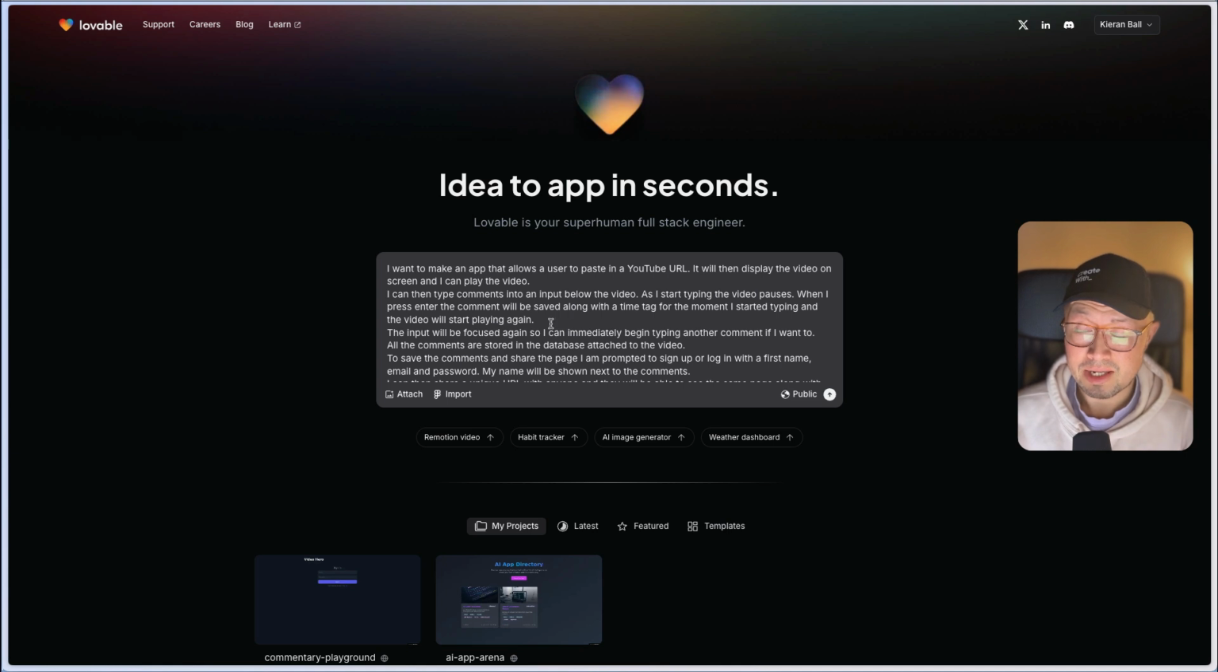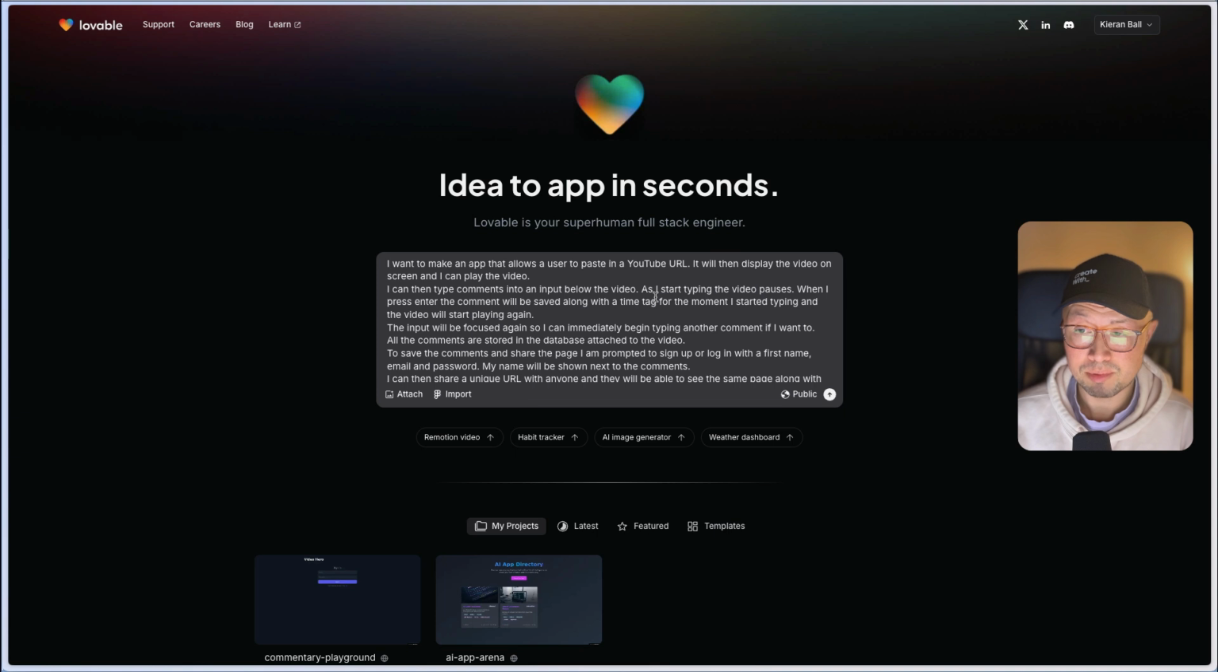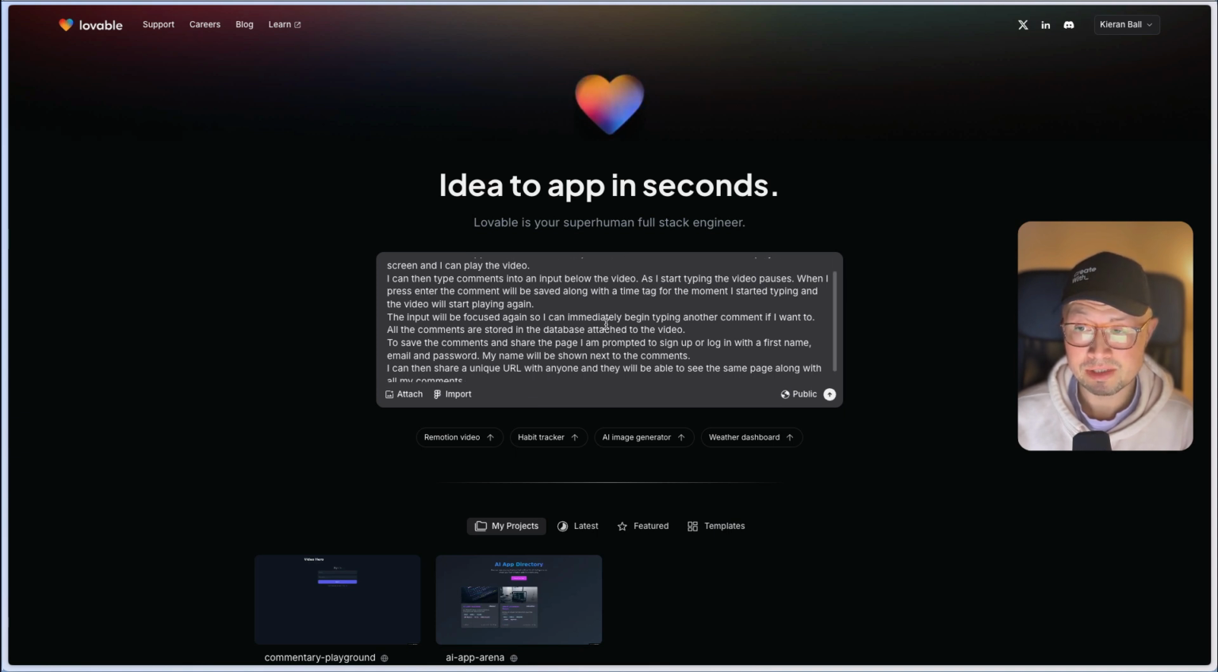So I want to make an app that allows a user to paste in a YouTube URL, and then it will display the video on screen and I can play the video. I then want to be able to type comments into an input below the video, and as I start typing, the video pauses, and when I press enter, the comment is saved along with a time tag for the moment I started typing, and then the video will start playing again.